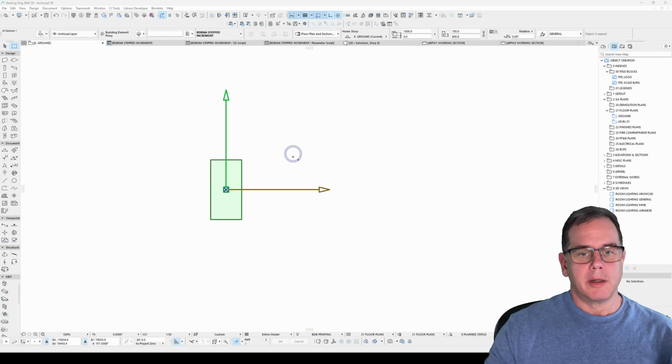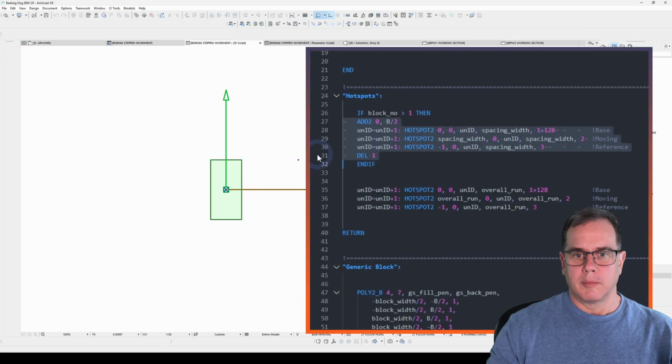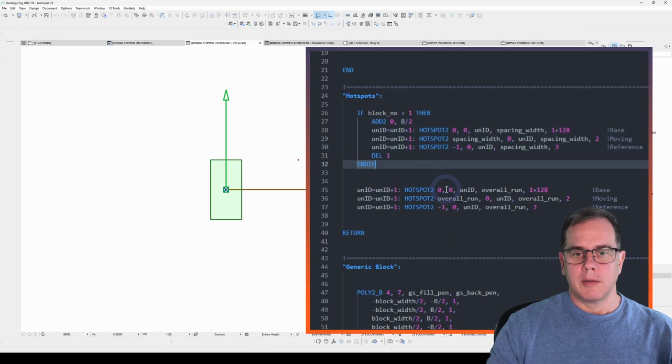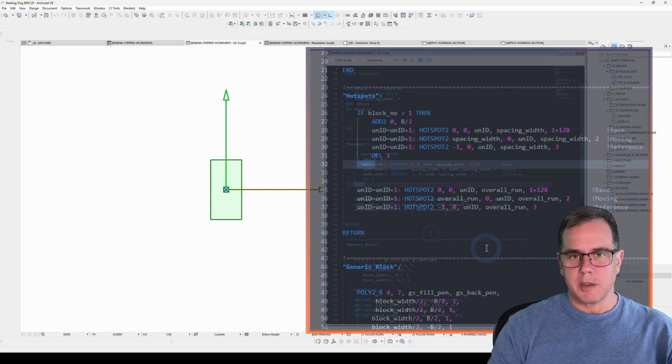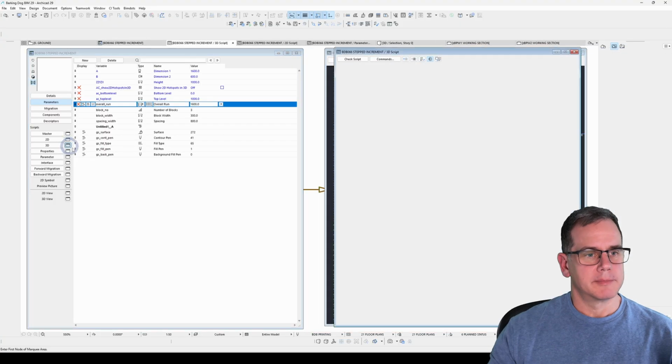And to tidy, I only want this spacing hotspot to show when there's 2 or more blocks showing. So a simple conditional statement here. Now I've only shown you the 2D script in this tutorial, as the logic is the hard part. Once you've got it working, it's a pretty straightforward exercise to copy this into your 3D script.